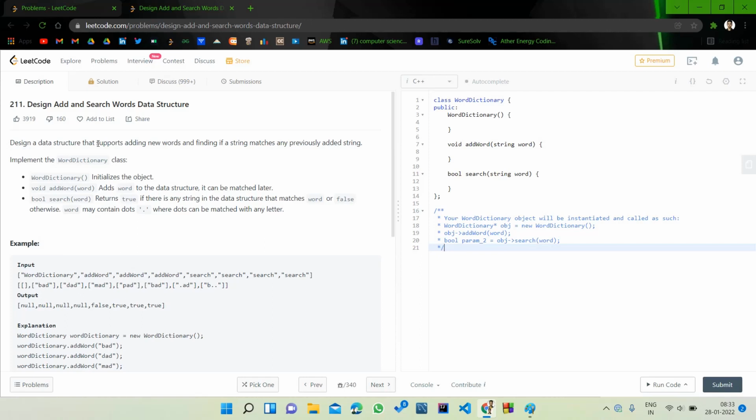Design a data structure that supports adding new words and finding if a string matches any previously added string. Implement the WordDictionary class. WordDictionary initializes the object. The void addWord function adds word to the data structure, so it can be matched later.